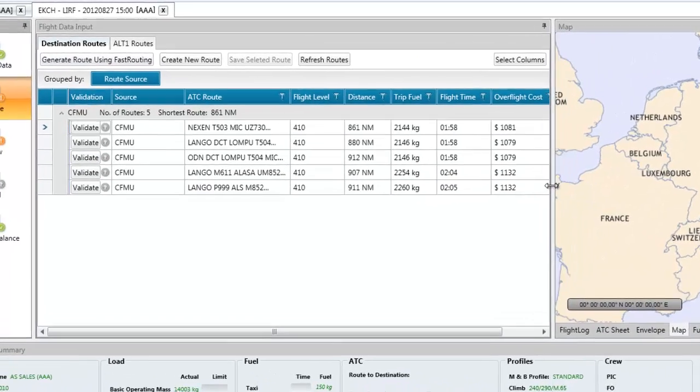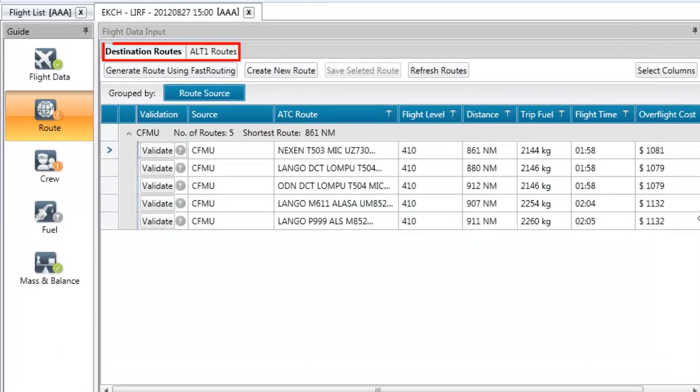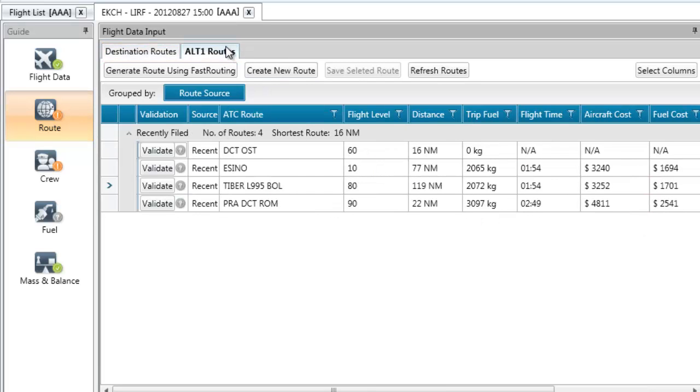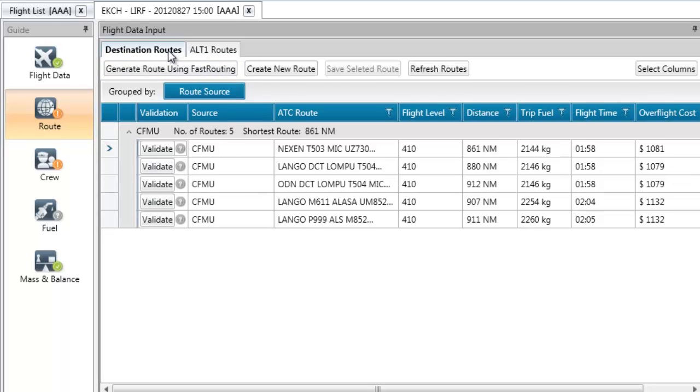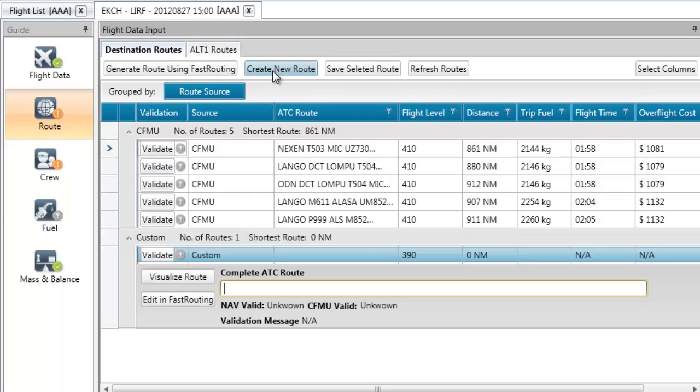You can build a route for both the primary route but also for the alternate route, if any alternate airport has been chosen. If you would like to build a route from scratch, it's possible to start up the fast routing via this key. If you would like to manually type in a route or paste in one from the clipboard, simply click Create New Route and an empty ATC route entry box appears.